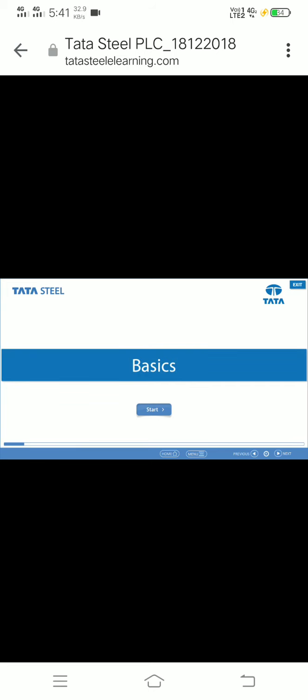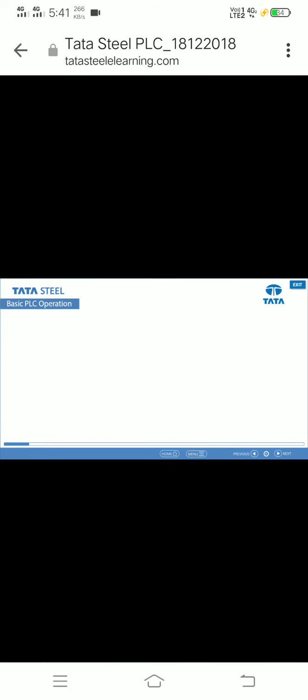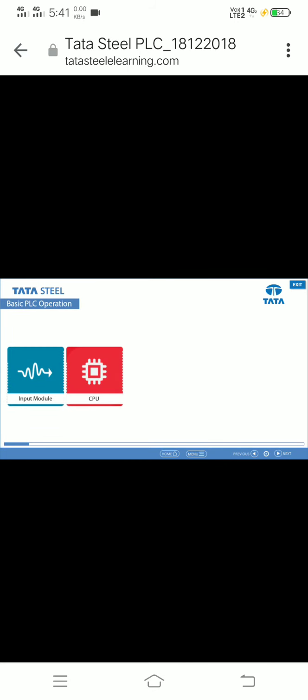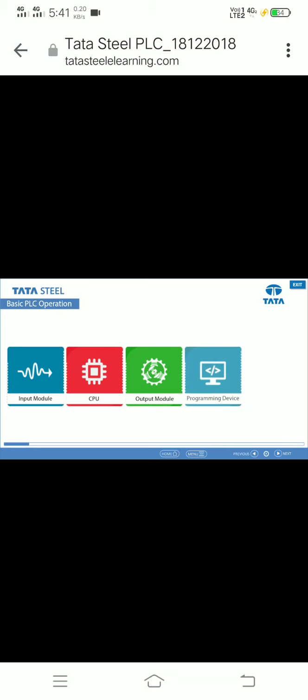Let us now learn about basics of PLC. Click Start to begin. The primary components of a PLC are the input module, central processing unit (CPU), output module, programming device, and the operator module. Click each icon on the screen to learn about the component.